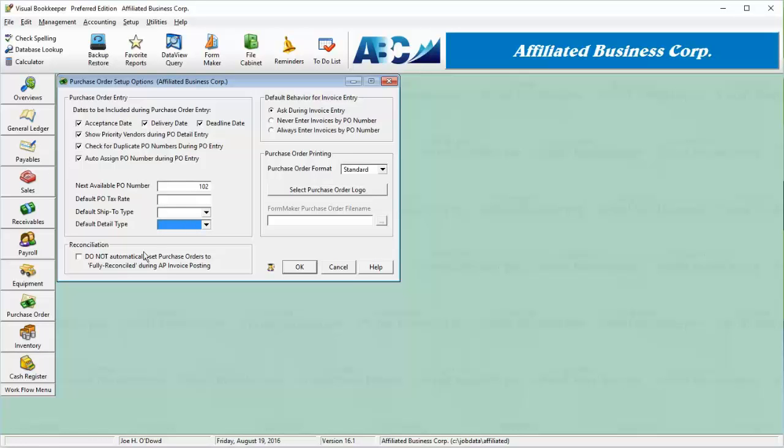If this box is checked, the system will not mark purchase orders as fully reconciled when they are reconciled with an accounts payable invoice. Most people do not check this box. This setting refers to the reconciliation of purchase orders during accounts payable invoice entry.